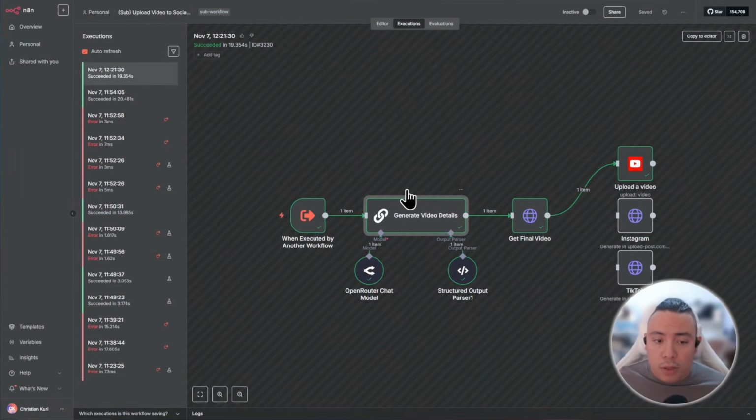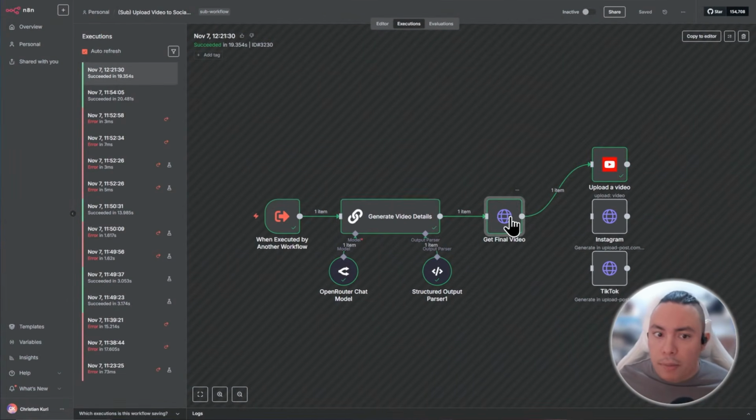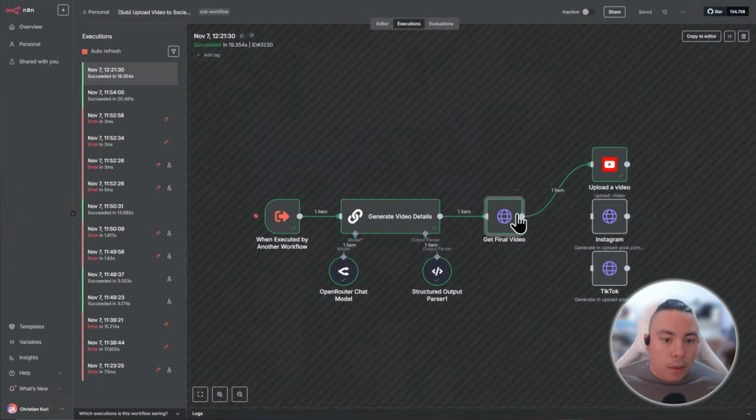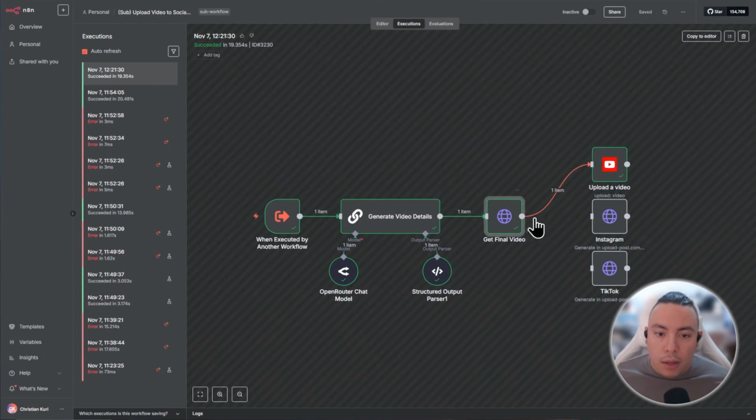After generating the video details, the next step is to get the video from the URL that we sent and extract it so we have it locally, so we can upload it directly to YouTube. So we basically download the video. Here is the video and its size. And after downloading it, we upload it to any platform you want. In my case, I just uploaded it to YouTube.